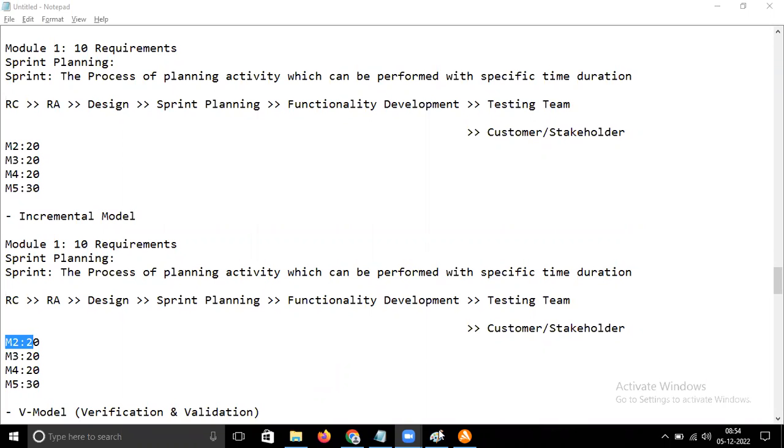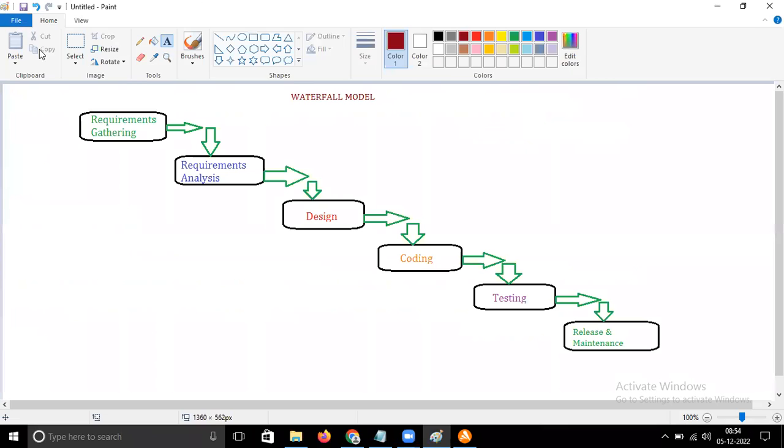Okay, let me go to the pictorial representation.